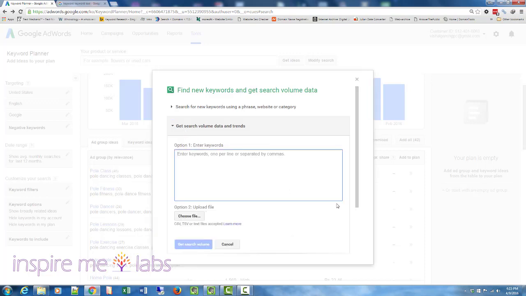So here you need to know your keywords. If you've done your keyword research using another tool, and you want to get some data back from Google, then you would enter your keywords one per line. So pole dancing, pole dance classes. So this would be if I had all my keywords, right?